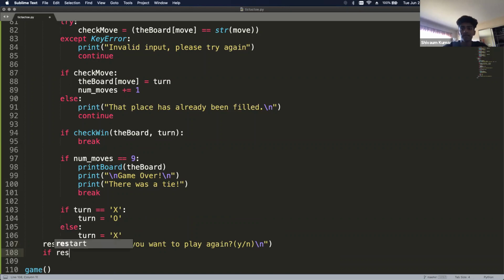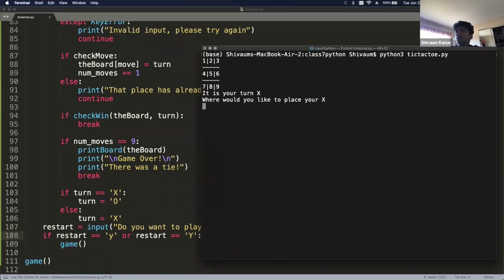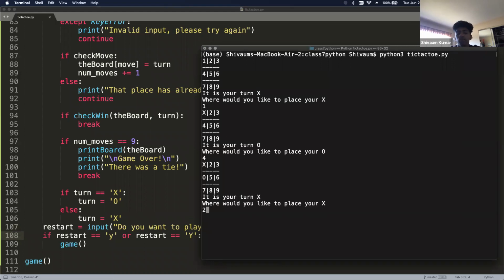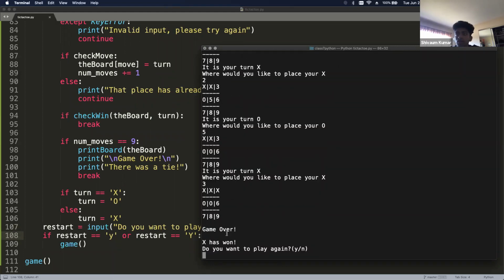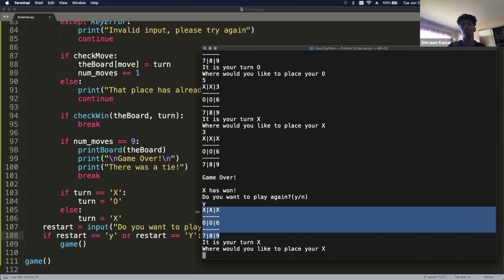And then I'll say if this restart is equal to either a lowercase y or to an uppercase y. So that handles casing. So then we'll want to call this game function again. But at the same time, if we were to call this game function and play, so if you guys see, it says X has 1, so yeah, we did that, and it says, do you want to play again? So I can input a yes. But then you see it prints out our board from the previous game.